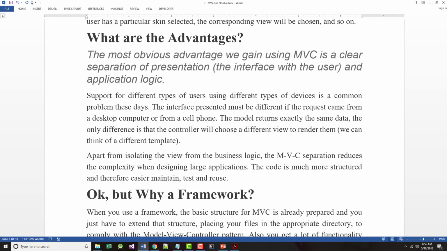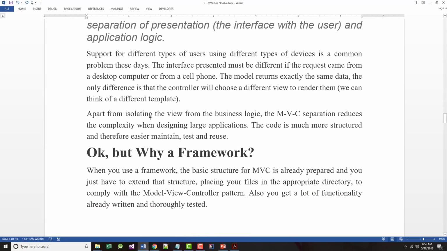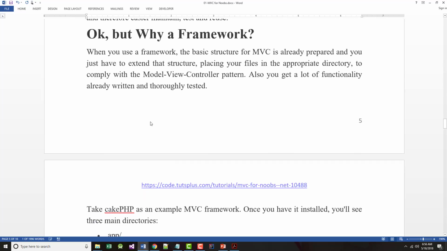All right, and that's kind of what they're saying here. Apart from isolating the view from the business logic, the MVC separation reduces the complexity when designing large applications. The code is more structured, and it's easier to maintain, test, and reuse.